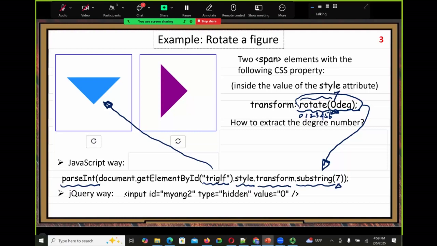jQuery, I add a special element in the page. This special element, you can see I use the input element. Input, I put ID, yeah, triangle. Type, it's a hidden type. So on page, you cannot see the information. I make it hidden, okay? Yeah. So this is a special way. When we pass some special data, we use the hidden field. Yeah. So here I use that.